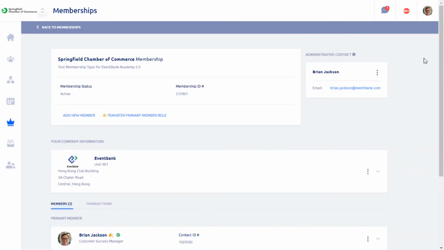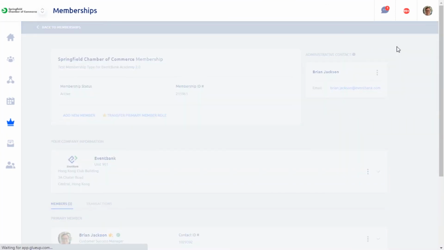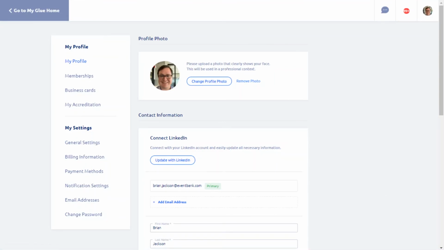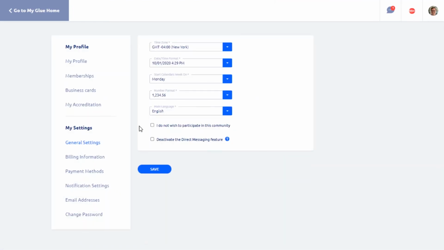In the upper right corner, you can see your profile icon where you can access your GlueUp account and settings. From here, you can update your profile information and connect a LinkedIn account. In general settings, you can set up your time zone, the date and time format, what day your calendars start on, number format, and main language. You can also choose not to participate in the community or deactivate the direct messaging feature.